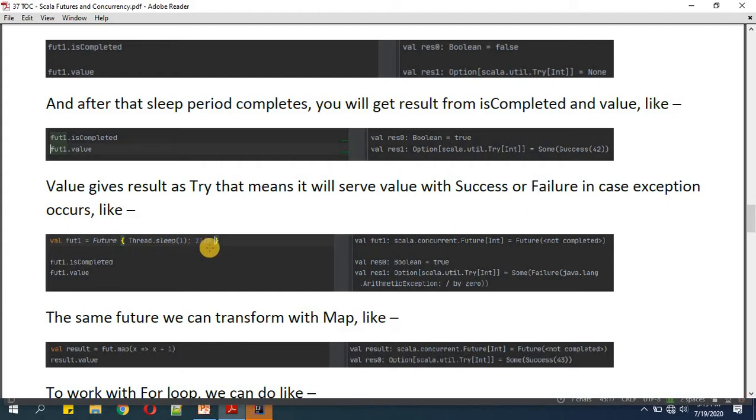So here we are defining a multiply by 0 and here I am keeping a 1 millisecond sleep. So as soon as we execute this, it will be ready to serve the value. And then we have the isCompleted check, which is true, and fut.value, which has an exception of type ArithmeticException because we were dividing by 0. So here if you see the type, it is Some(Failure), and earlier it was Some(Success). This Success and Failure come from scala.util.Try.